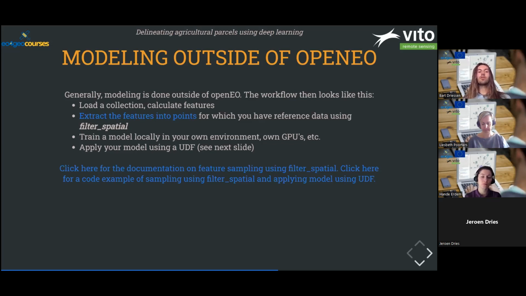But obviously the heavy lifting of Earth observation machine learning is applying your model on large areas, because you will need to do the inference on a European scale if you're creating a European model. So you will need to do inference for every pixel on a European continent. That is very challenging. And for that, we will be using openEO again.